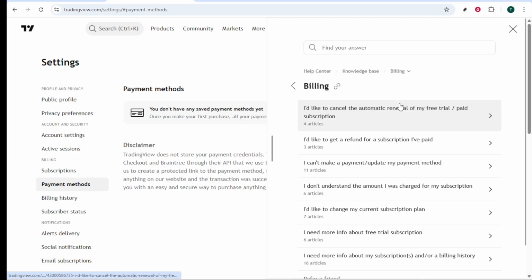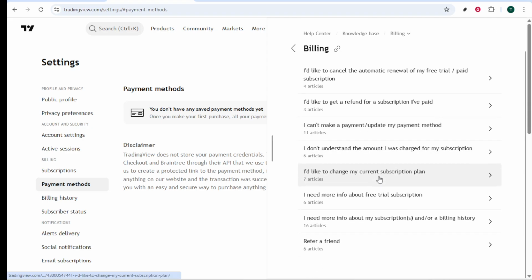It's also worth mentioning that if you decide to file a chargeback or dispute request with your payment provider, TradingView might not consider your refund request eligible, so it's always best to go through their established channels to avoid any complications.